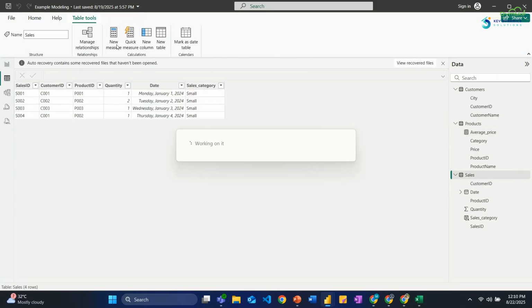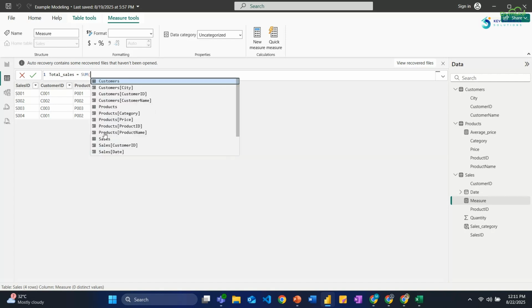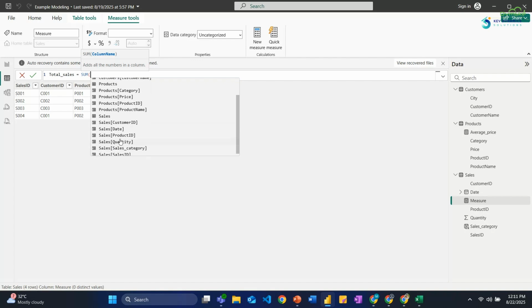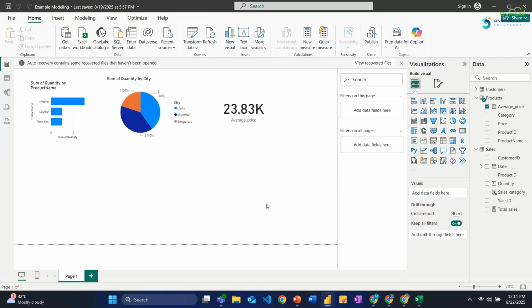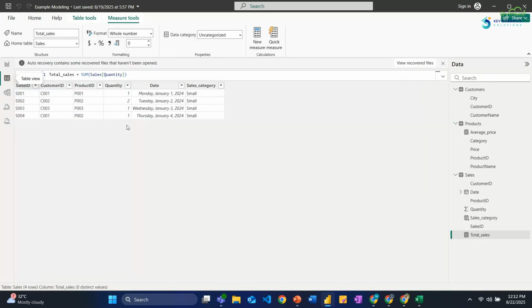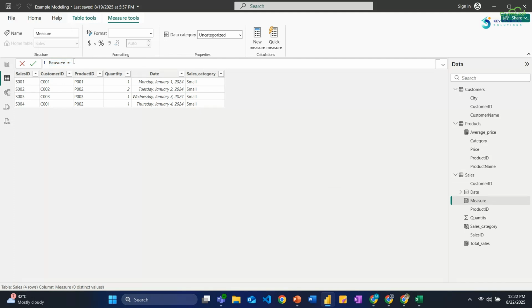Now we will go to the sales table and create another measure here. The name of the measure is total sales, and using the SUM function, we will select sales quantity. The last measure of this example is revenue, and this measure will be created by using the SUMX function as shown here.